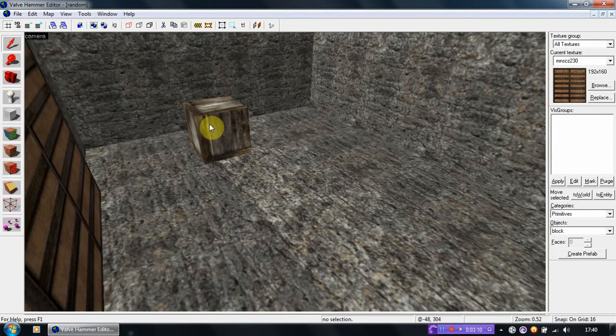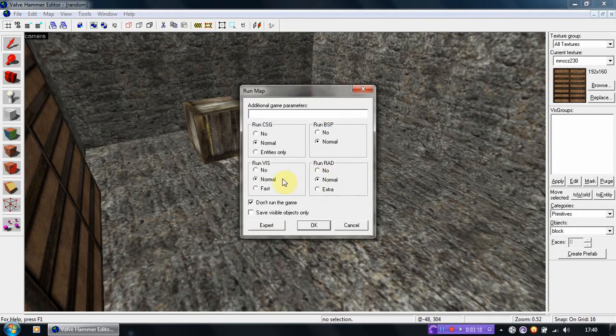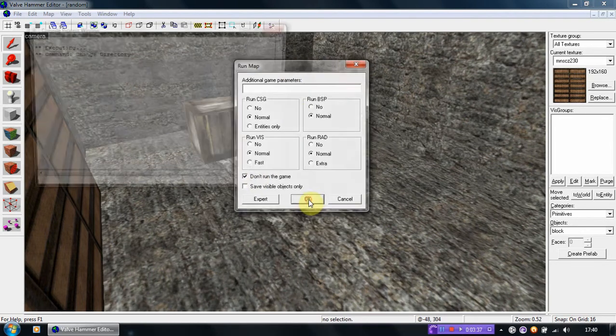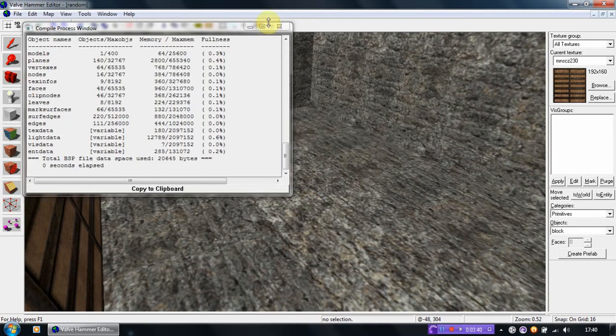It's nothing playable. In order to make a playable map, you have to compile your map. This is used here in run map. In case you don't know how to use the light, please set RAD to no. I'm going to set all to normal because I'm using light on this map. I usually check don't run the game because when you run like this it gets a lot of errors, and I prefer to load the game myself. Well, I'm going to compile the map.